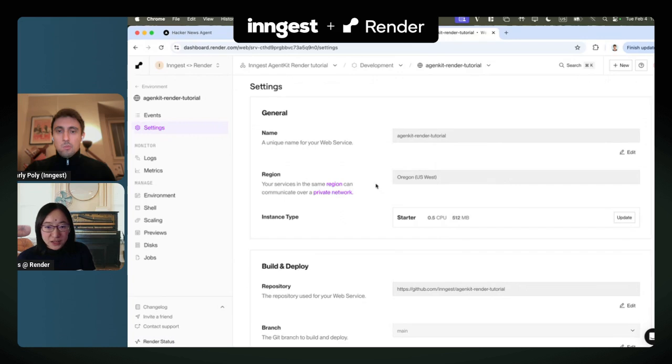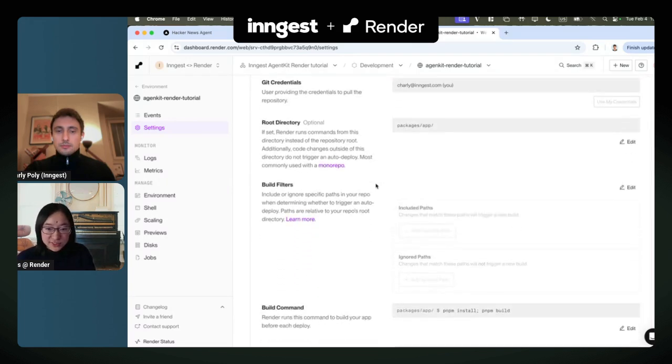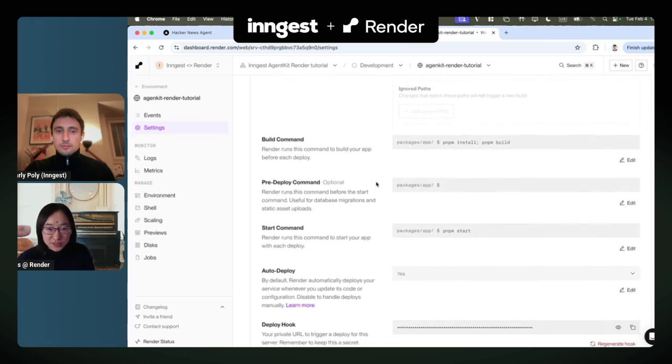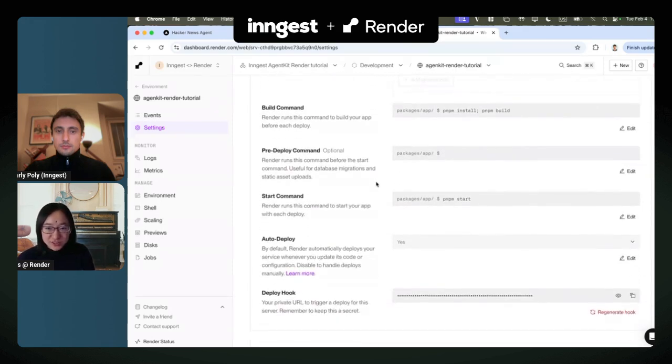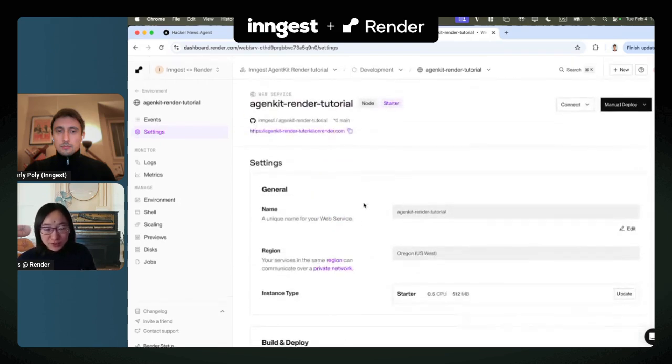So you can see that we've picked a region and the instance type. In the build and deploy section, we've hooked this up to our GitHub. And if we do that, we can auto deploy any changes that we commit to this repo. And then we set the root directory because we have a lot of different components in here. So this is just in the app directory. And we simply specify our build command, which is npm build, and our start command, which is npm start. So it's that easy to spin up a new web service on Render.